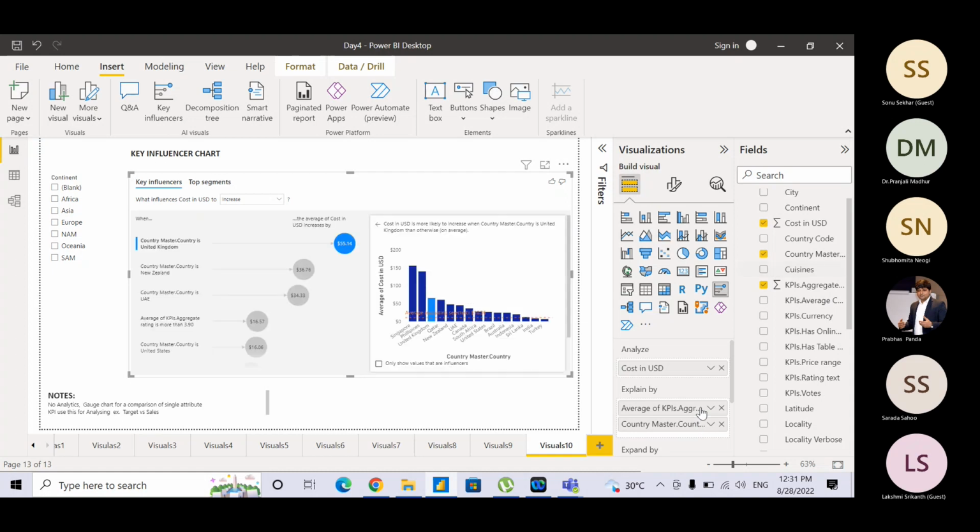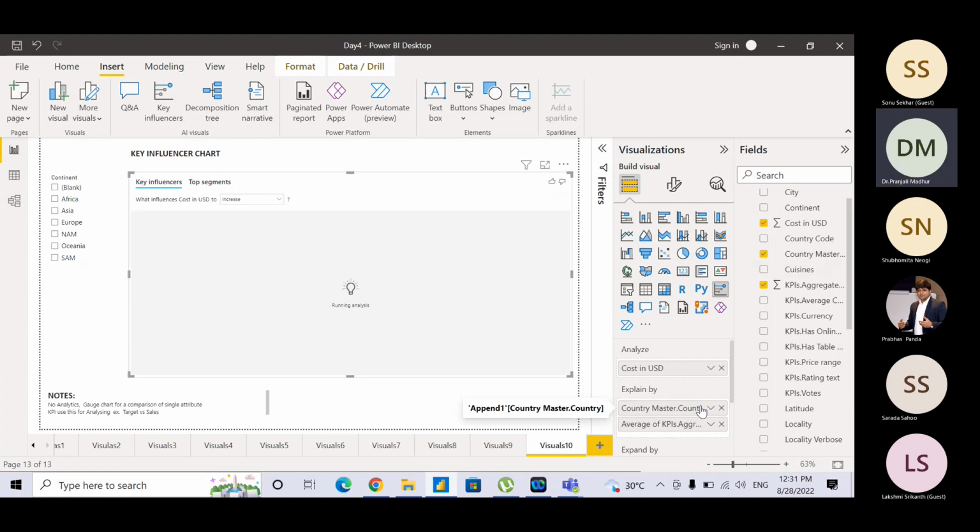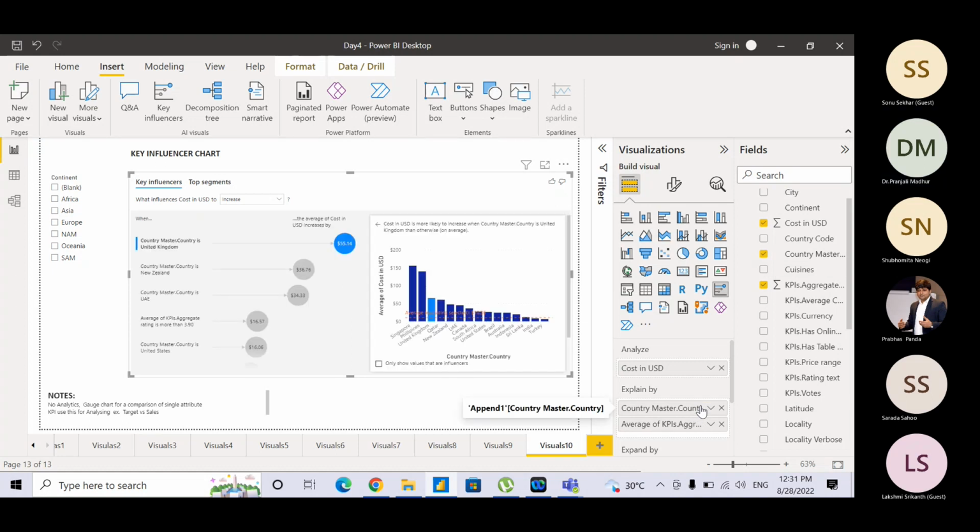or let's say country, explained by country and then the average of it. See what it says. When the country is United Kingdom, the average cost is increasing by 55.14. This United Kingdom is actually influencing the market.